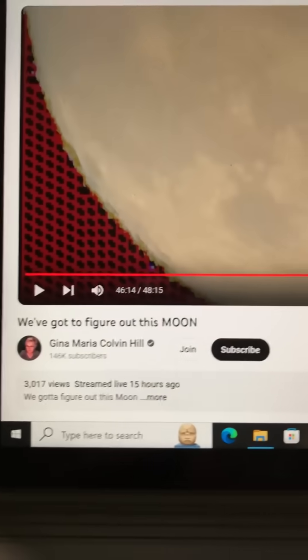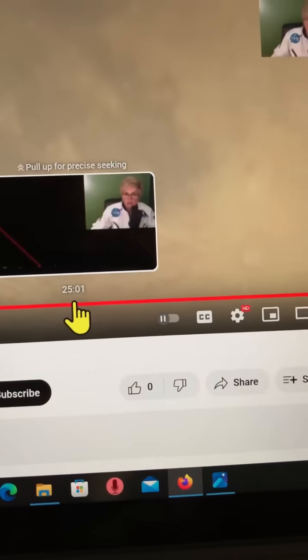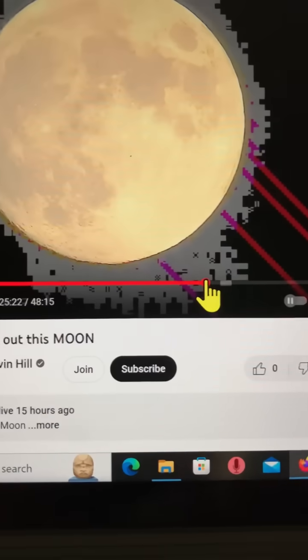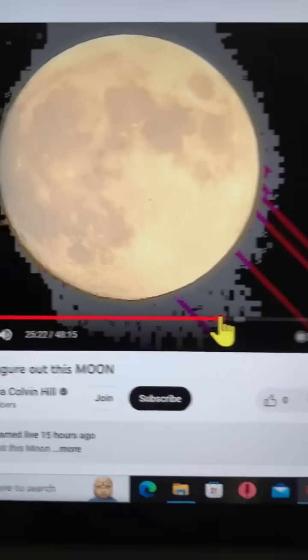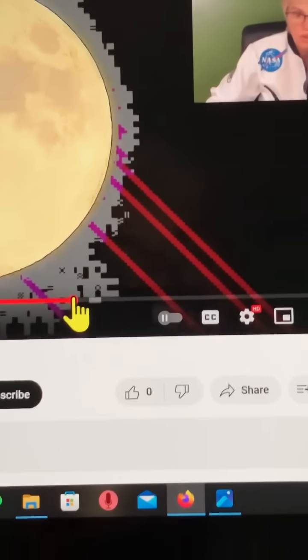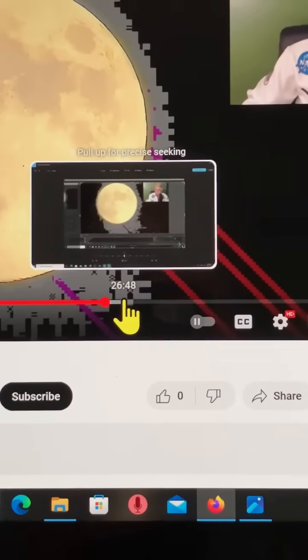This is the actual video from last night. You can see it. You come through here. You can see more beams of light coming from it. Look. This is at 2522 right here. 2522 coming from it. And you can see the filtering that is used on it.